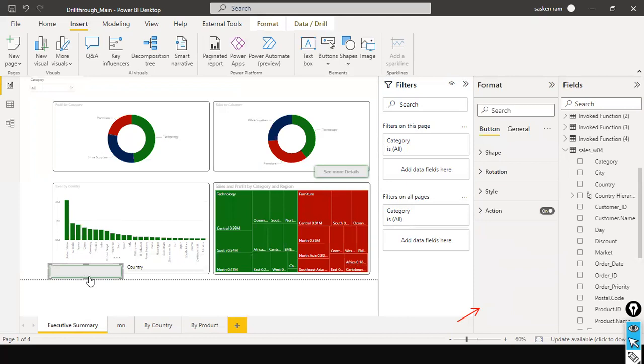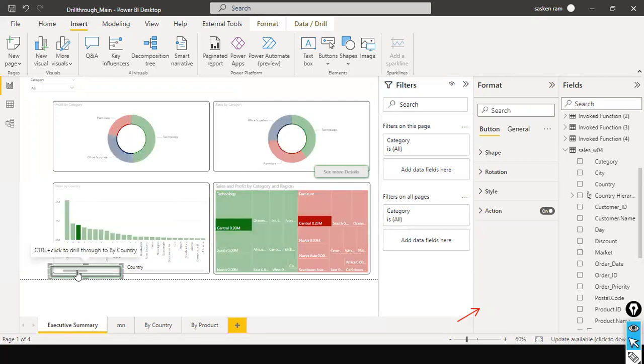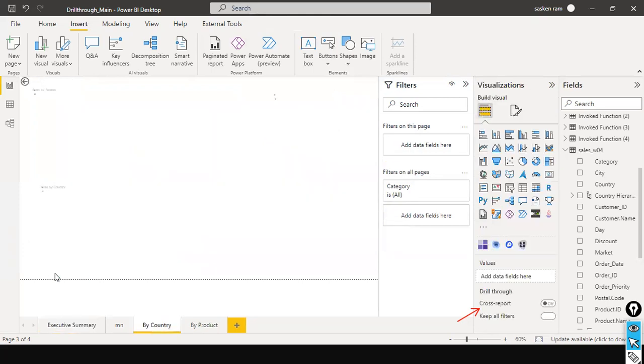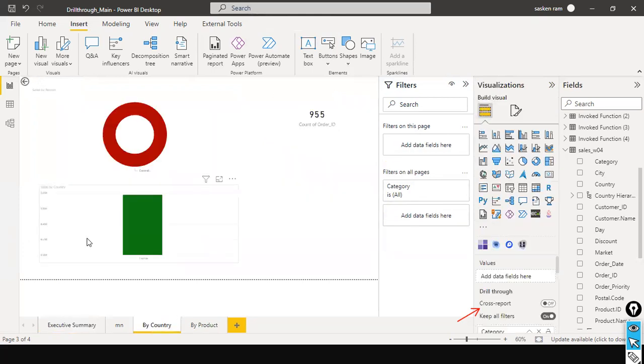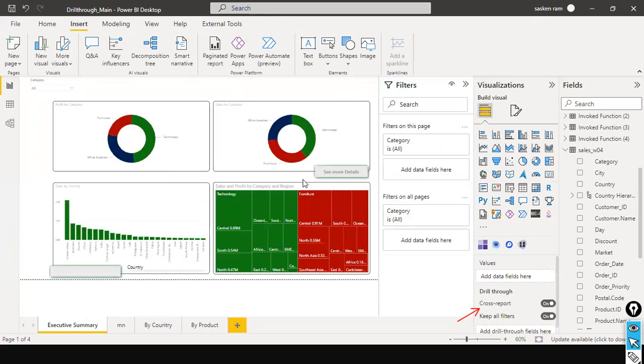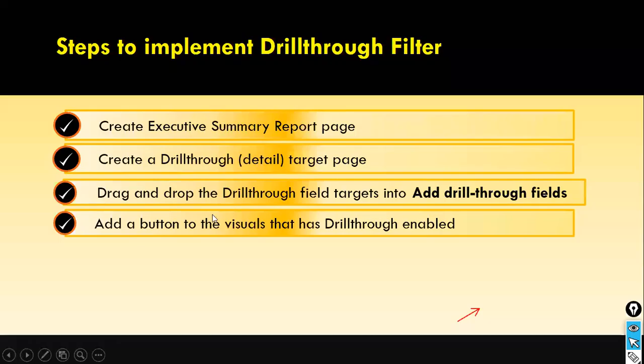Now this time, if I don't select anything, and I hold the control key and press it, it will not jump from this page to the detail page. Make sure that you are selecting a value here and then hold the control key and press the button. So it will take you here, to the central. In this case, it is France. In France, what is the sales? So I'm going to hold the control key and press this one. So we are done with the fourth step also.